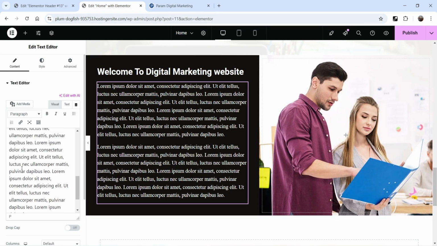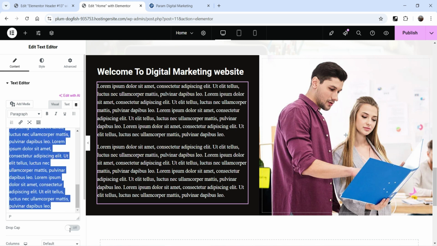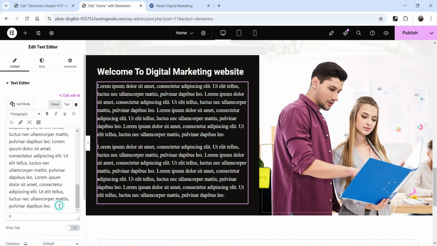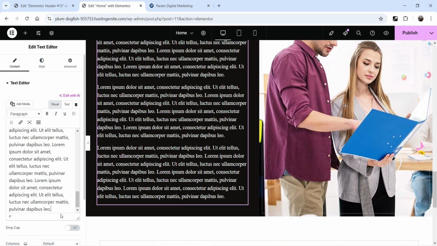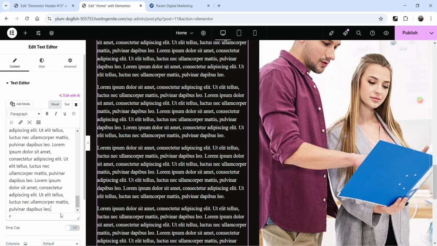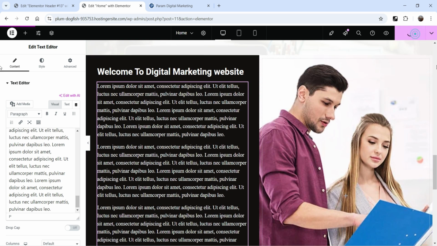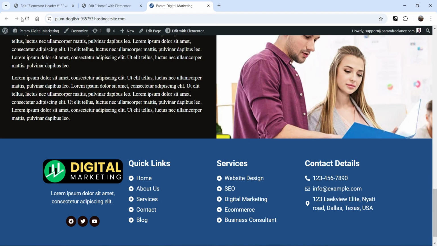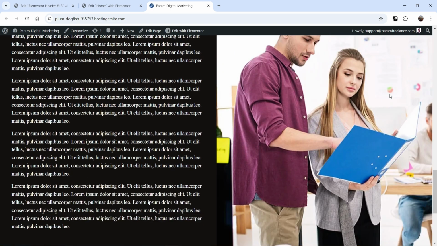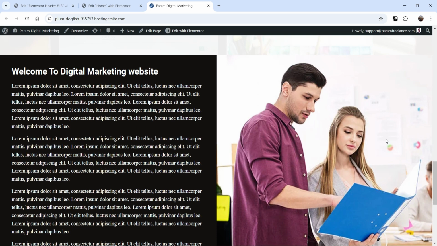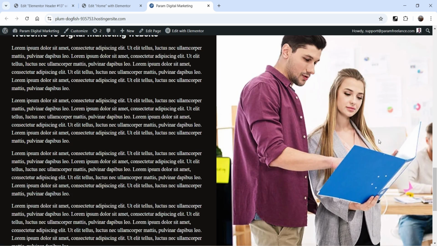Now, if I add more content, then you will see the change here. Let's copy this content and add. You will see this, still the image is there. It is taking the entire width of the column like this. If I publish it and refresh it, this image is taking the entire width of the column. That's why I have used it in the background.